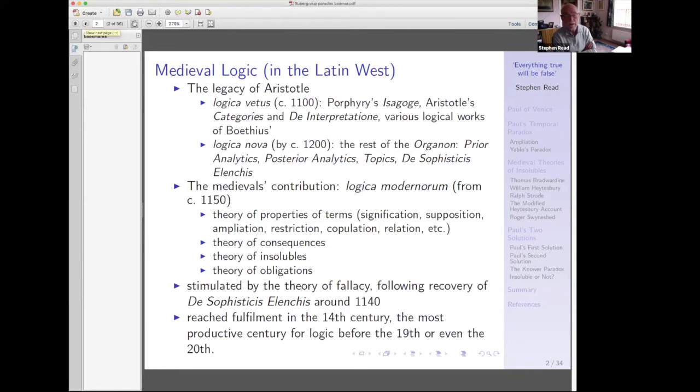This all reaches its fulfillment in the 14th century, which I often like to describe as the most productive century for logic, certainly before the 19th and possibly even the 20th. If you're just looking at the sheer amount of logic that was done, obviously great things were done in the 19th century, but the 14th century had a huge amount of logic going on.